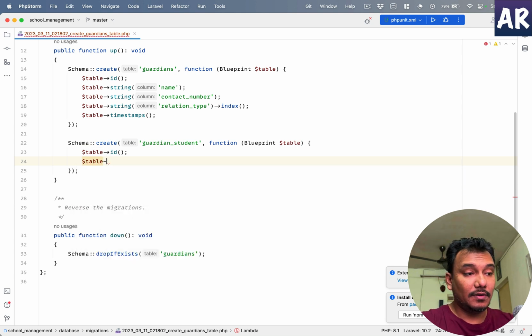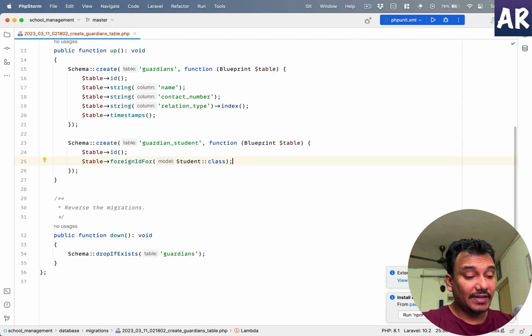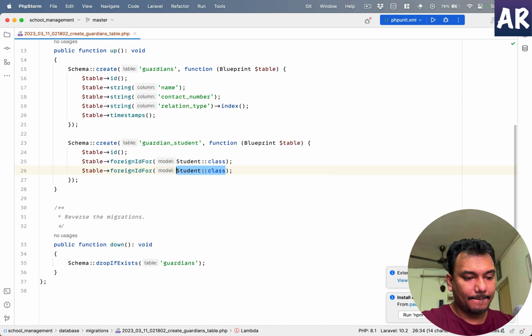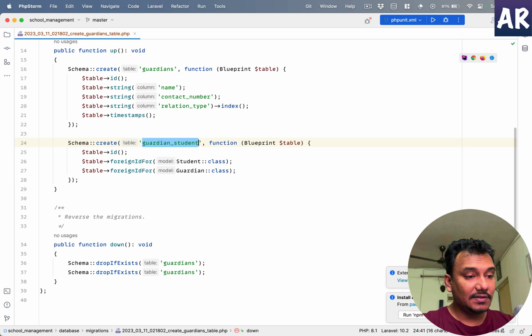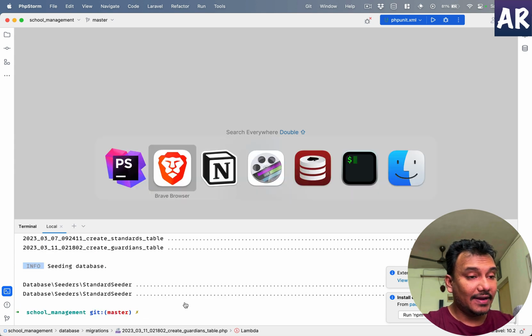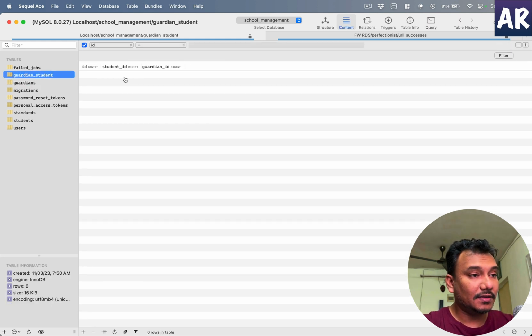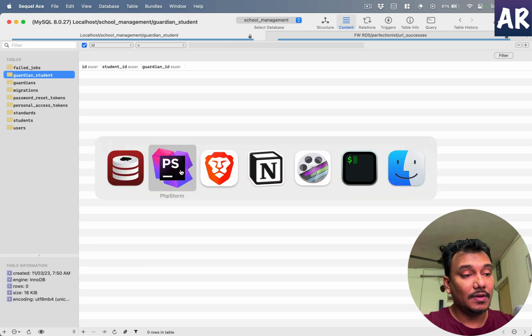I'll have table foreign ID 4, and the first one will be student, and the second one guardian itself. And then we will add the drop table as well, so that while we are refreshing our migrations and doing stuff like that, we are able to do that properly. Okay, this is done. Let's quickly refresh our migration and see what we have. So we have our new guardians table, which is fine. We have our guardian_student table as well, so that's fine. And we already had the students thing, so no problem there.